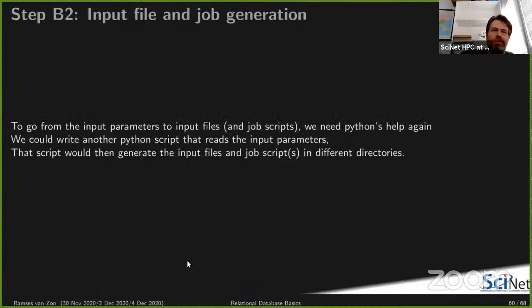There's a second step in getting our simulation set up, is that from those parameters we just got, we should create an input file and some sort of job scripts, right? Because each of them is going to be a separate job. Then that's what we should do. So we could now create a script that goes over the parameter sets, and for each parameter set creates an input file and a job script, and then maybe launches or submits that job script to the scheduler.